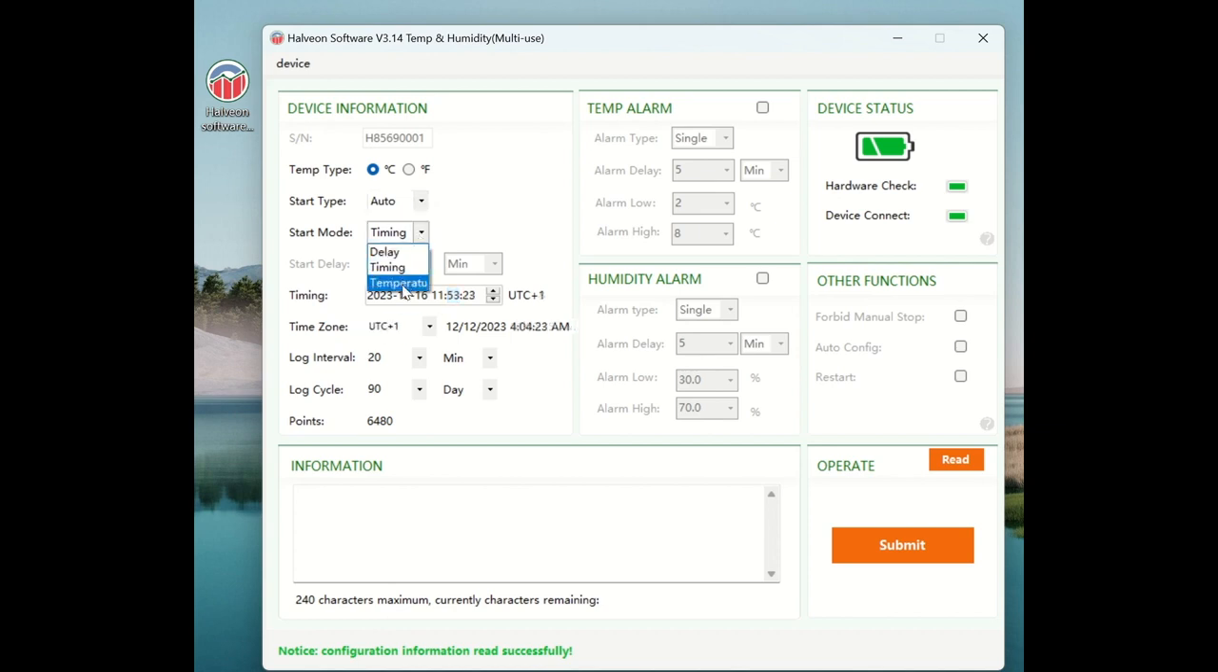Temperature. By selecting and inserting your desired temperature, the logger will only start recording when it reaches the set temperature. In the Temperature tab, there's a drop menu that offers 3 options. Option 1, Start below temperature. Option 2, Start between temperature. And Option 3, Start above temperature. For example, if you'd like to set the temperature at -10 degrees Celsius, then the logger will only start to record when the temperature reaches -10 degrees Celsius.